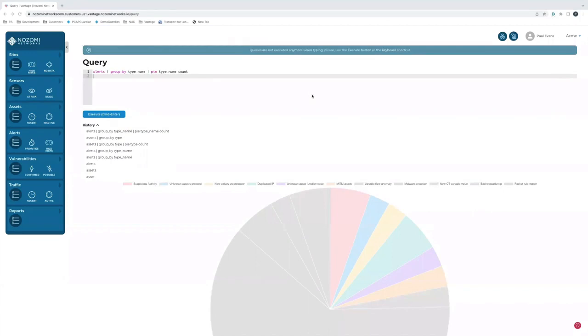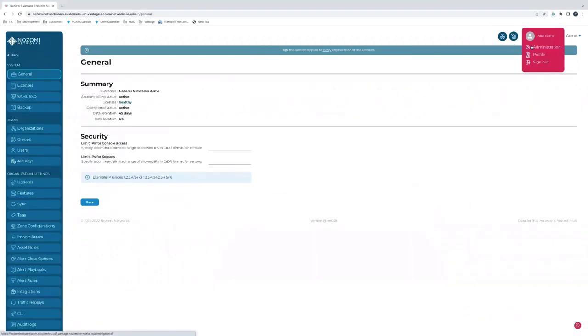Finally, I'm going to take you through the administration menu. Depending on permissions, users will have access to an administration menu as shown here on the left-hand side. At the top, we have the system block. General provides options for controlling access to Vantage from sensors and browsers.